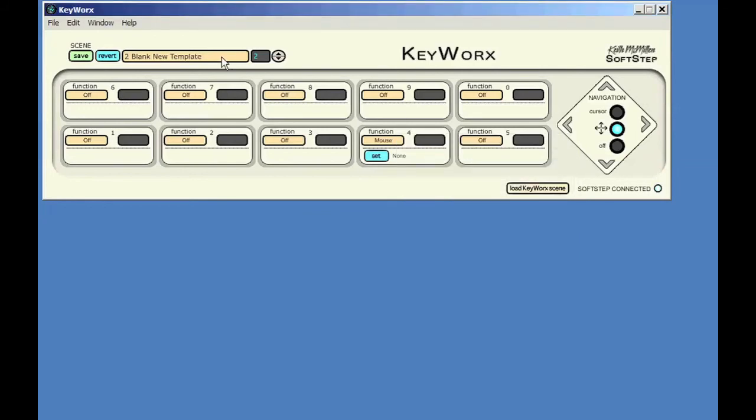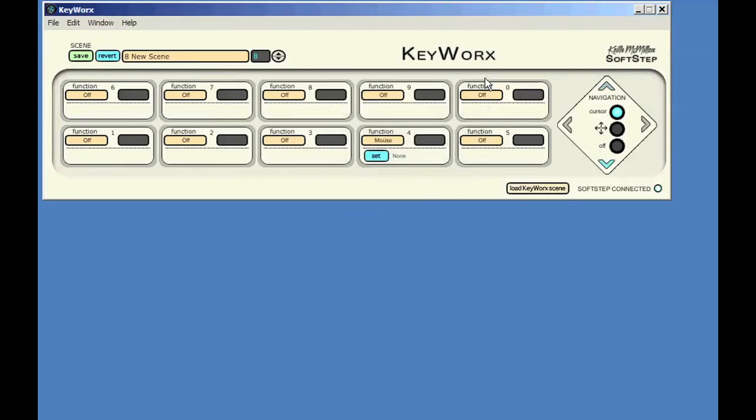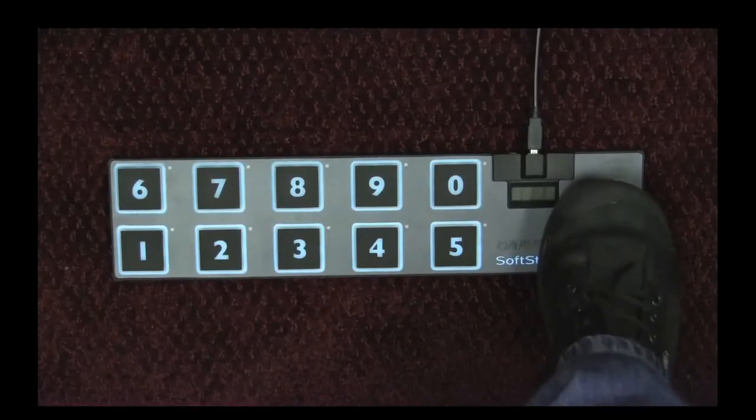The second function of the navigation pad enables you to control your mouse cursor by selecting Cursor in the navigation pad diamond. When this is selected, a cursor settings window appears allowing you to adjust speed, delay, nudge size, and acceleration. Once selected, you can instantly use the navigation keypad to move your mouse cursor in all four directions.